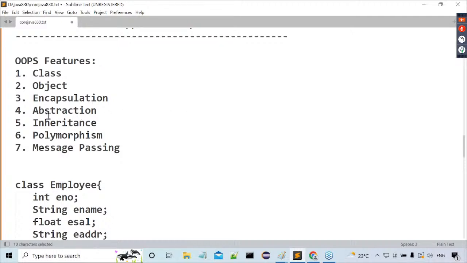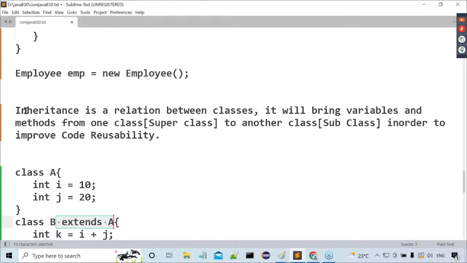Okay, good. Now here I require directly inheritance. I don't need to talk again and again about class and object that I discussed. Directly, can you tell me what is inheritance? Inheritance is a relation between classes. It will bring variables and methods from one class to another class. One class is the superclass, another class is the subclass. The class which is giving variables and methods out is called the superclass. The class which is taking variables and methods in is the subclass. Okay, fine. Good.